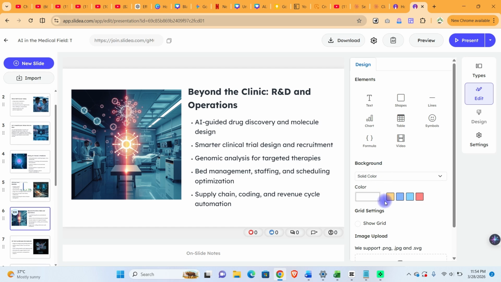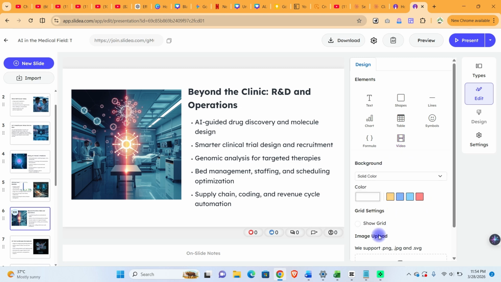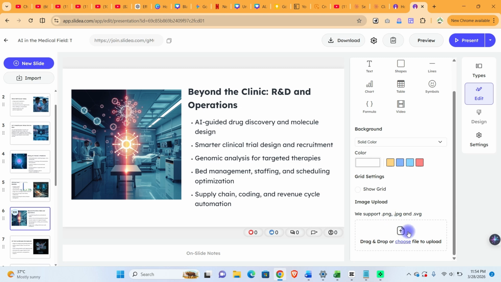Okay, so down here you can change the background. You can bring in media, whether it's a video or an audio or an image also. If you are keen about images, you can see the image upload feature also from here.